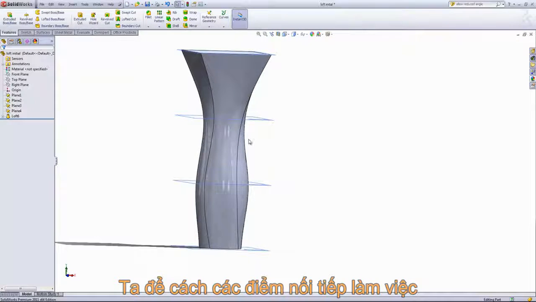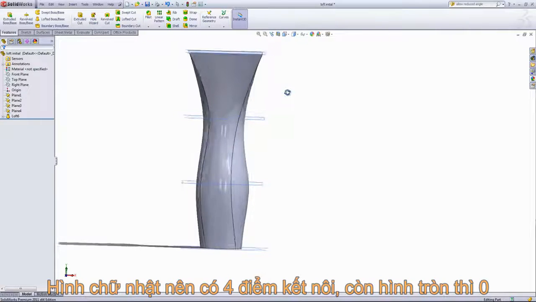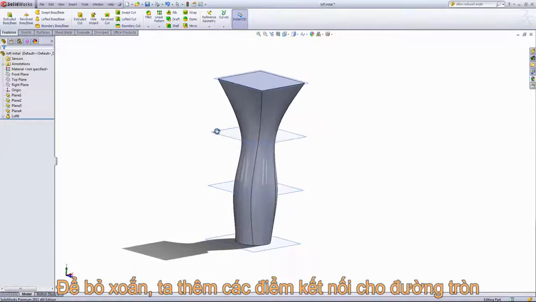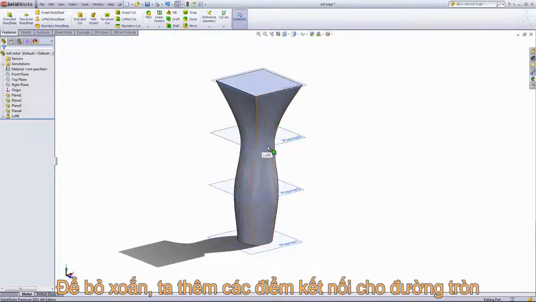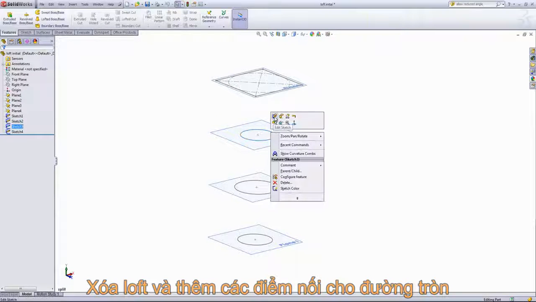Because of the way the connectors work, Solidworks connects these 4 points on the square to 4 different locations on the circle. It tries to find the same number of connectors between two profiles. In this case, because the circles have 0 points on them, it automatically chooses 4 points by default. To remove the twist, we can actually go back into the profiles and add split points to the circles to get a straight path through this. So if I delete out the loft, in order to get the loft to connect properly, we'll go ahead and add split points into the circle.